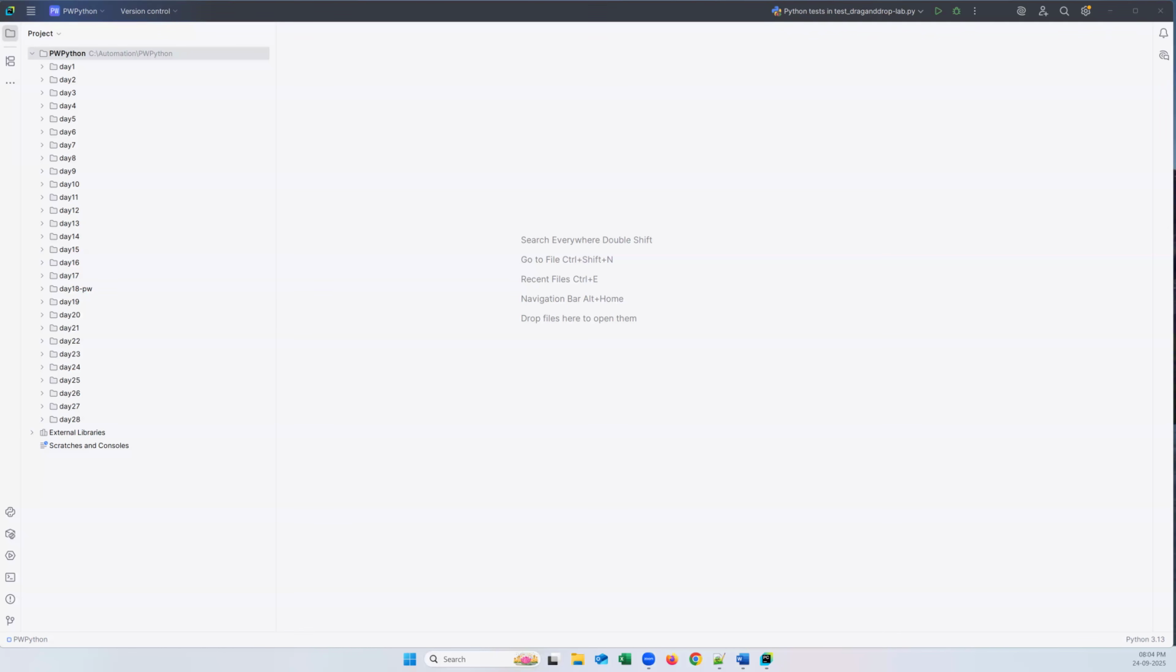Today, we'll see how we can automate mouse actions or mouse events in Playwright. There are special methods provided by Playwright, so we'll try to use them to perform the mouse actions.